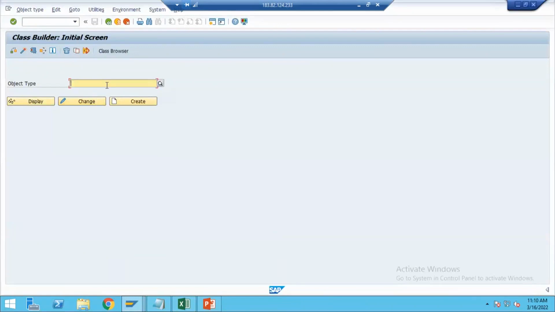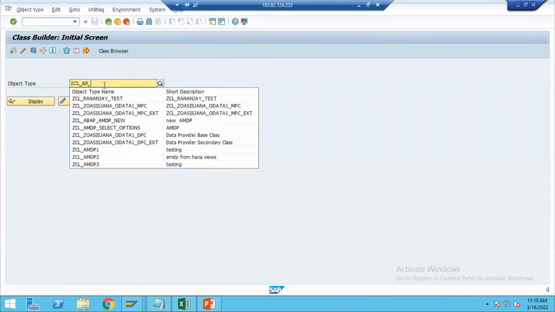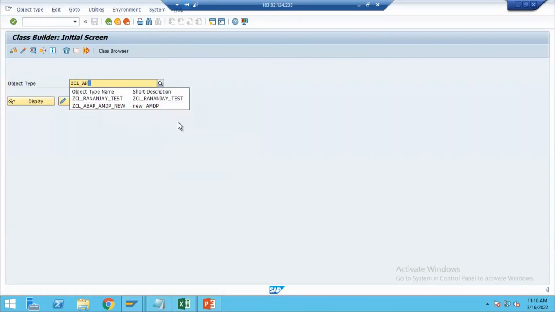Now I am going to create one class called ZCL underscore AN, which is my naming convention. AN is my keyword to identify my objects. Then I am going to give the name as numbers. In this class, I am going to perform many operations on numbers, that's why I am giving my class name as numbers. ZCL: Z represents it is a custom class.